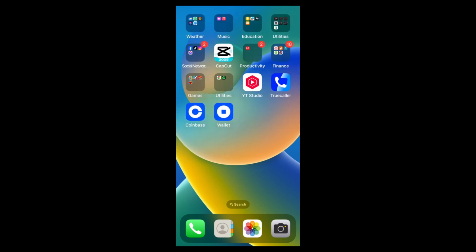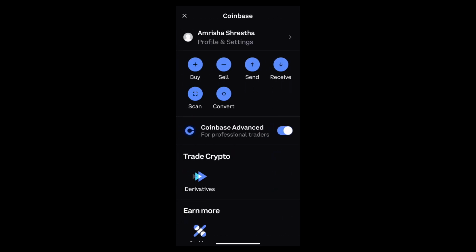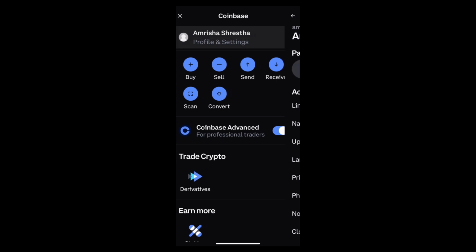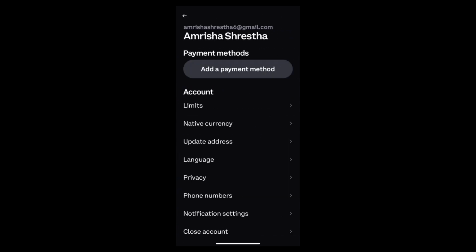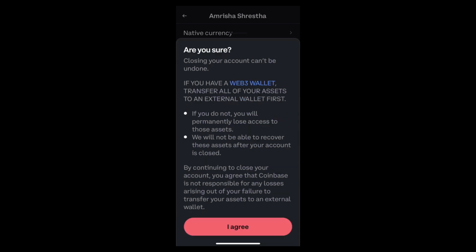Now, open it. After opening the app, here you can find the dot line options at the top left corner. Simply tap on it. After that, tap onto the profile and settings options right here. Then scroll down and here you can find the close account option right here. Now simply tap on it.